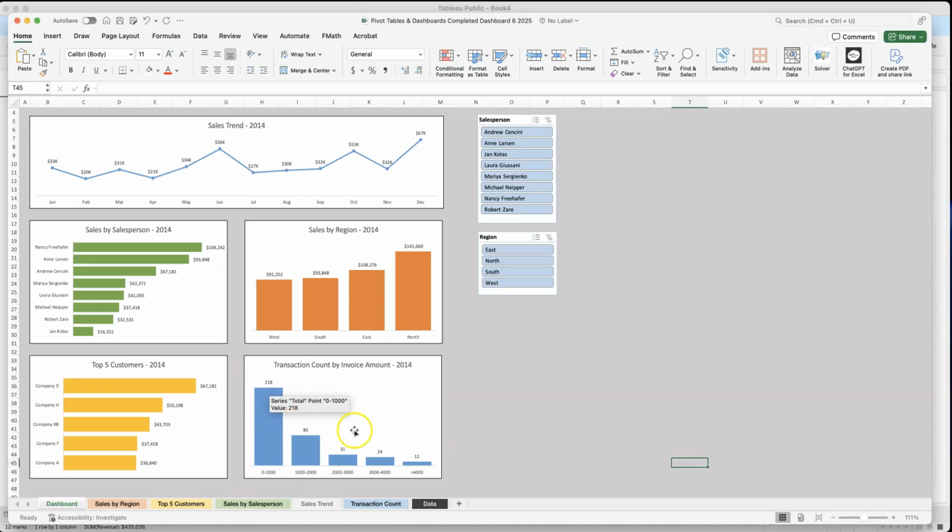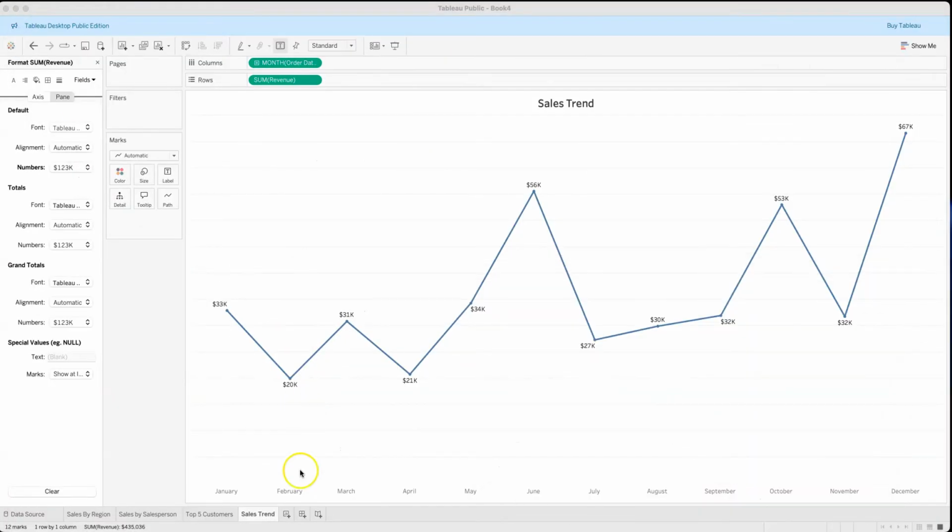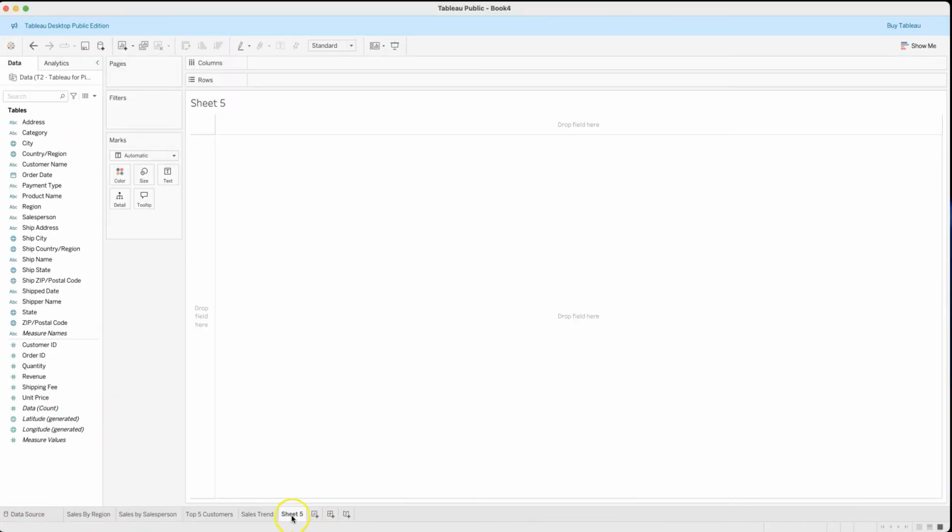If you remember in Excel, we had to do a few things to get these buckets right. And in Tableau, they're called bins. So it's blue and it's transaction count by invoice amount. So let's go ahead and create our new sheet. I'm going to go ahead and rename it. Transaction count. I'm not going to name it by invoice amount here. I'll change that in the title.